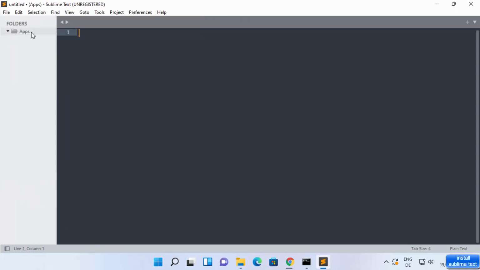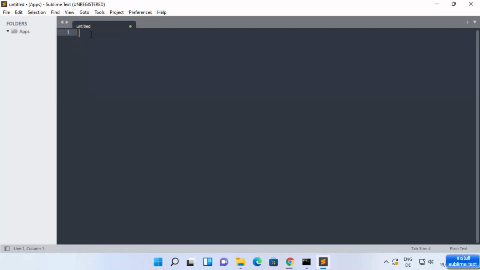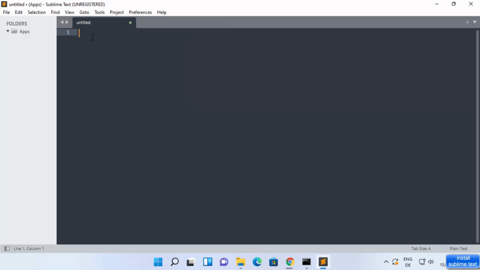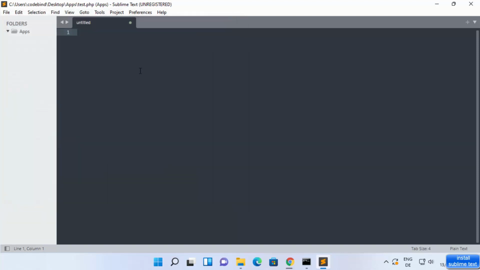So inside this folder, I'm going to create a new file. So just right click and then click on new file, and then you can save this file as any file, right? So I'm going to press Ctrl S, and then I'm going to give the name to my file. So let me name it as test.php, for example, and then press enter. And once that's done, you can see this file is created.